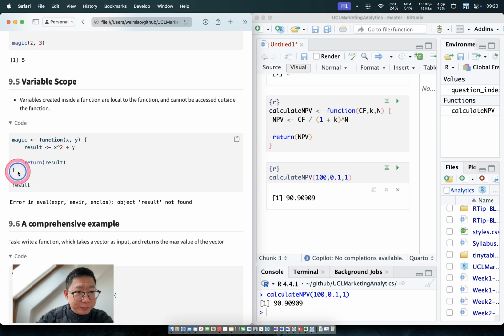In this example, I have defined magic, and there's an intermediate object called result. If I want to print out the value of result, I don't see any outcome, and there's an error, result not found. Again, this is because result, this variable, is created within the function. It does not exist in our R environment.